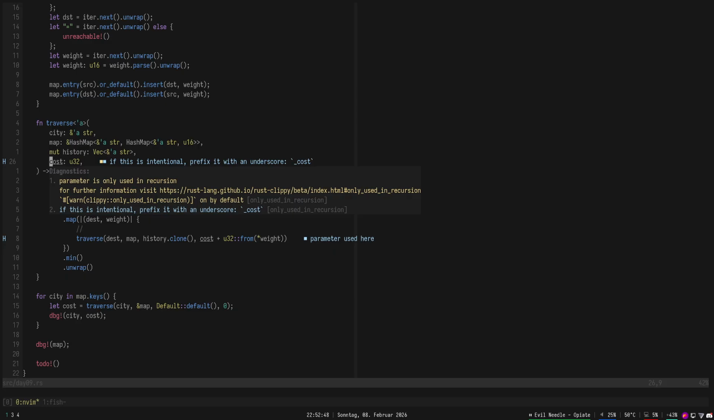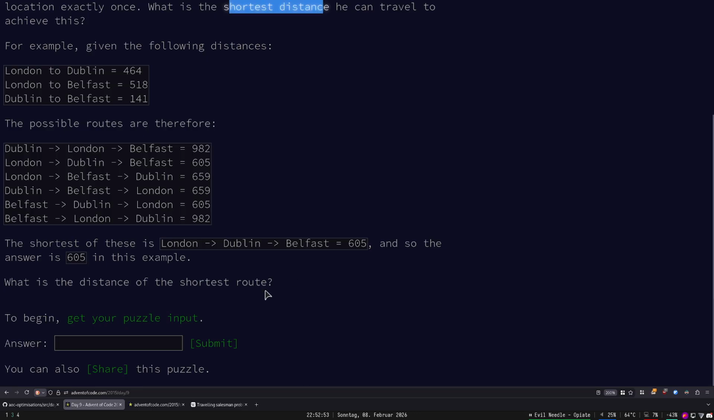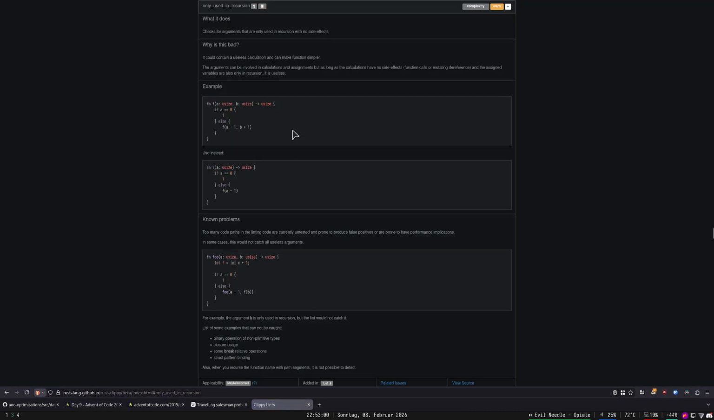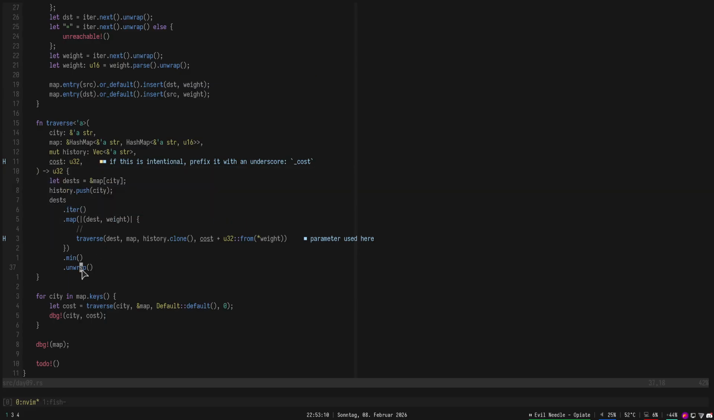Parameter is only used in recursion. Yeah. Oh, you can't do that, can you? That is the Clippy warning. Why is this bad? It can contain a useless calculation, make the function simpler. The argument could be involved in, oh, right. This needs to be unwrap or cost. There. So now if we don't have any other cities to get to, then we just return the cost that we're currently at. That is fine.